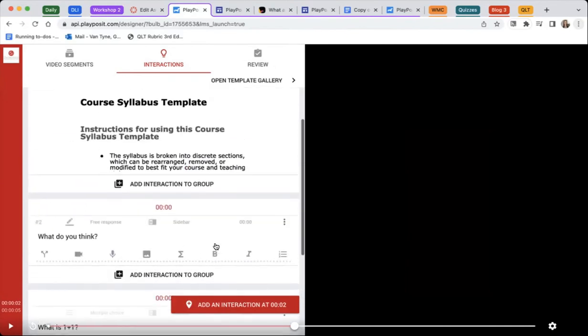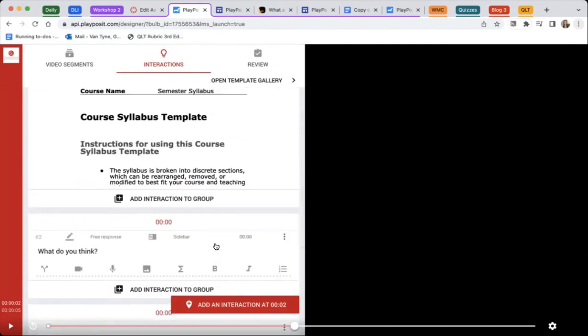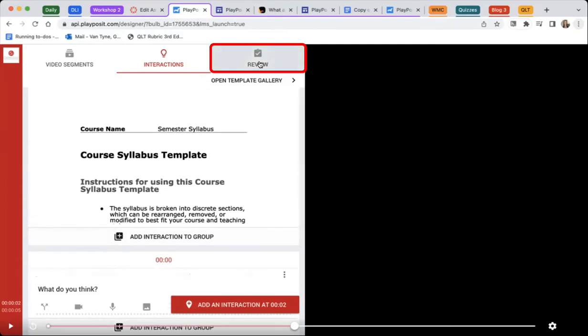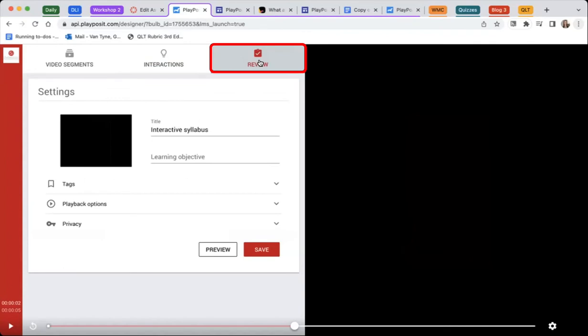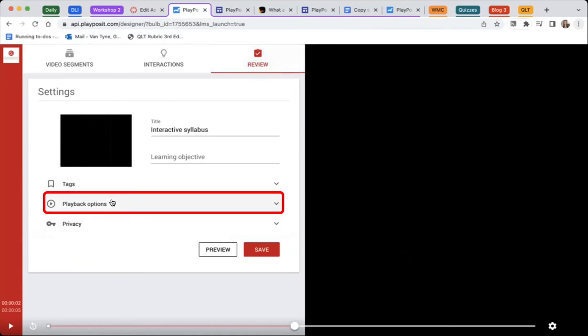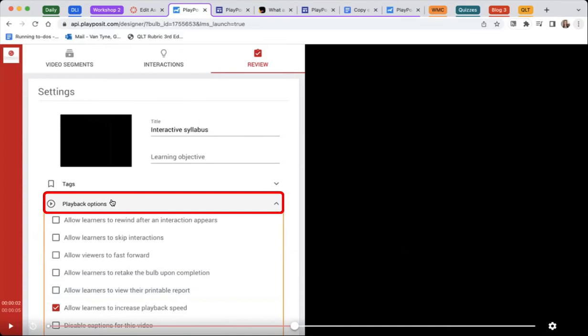And let's say this bulb is at a place where I'm either happy with it or I'm done editing for the day and I want to save this. I'm going to click review at the right side of this tab. And this is where you save, and this is where you apply settings to the entire bulb. So it's always a good idea to explore the playback options.